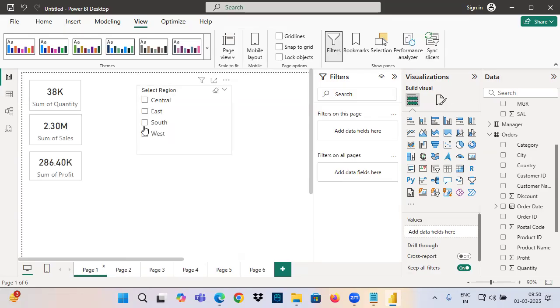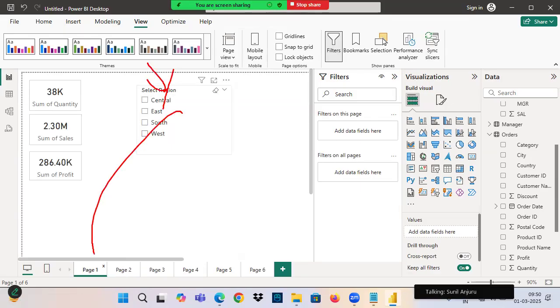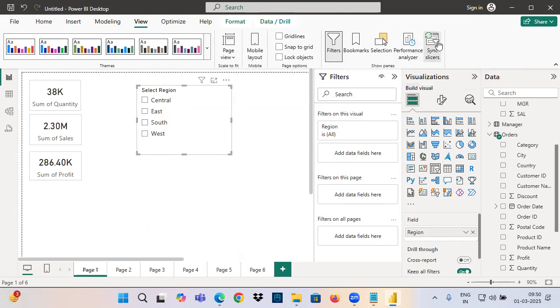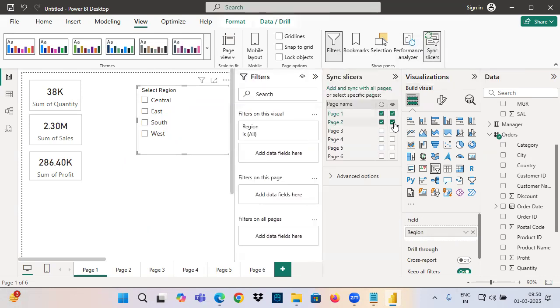No. This time the requirement is the slicer needs to be visible in both page 1 and page 2, and both to be in sync. How can you do that? Select the slicer, go to sync slicer, and choose visible. Now the slicer will be visible in 2 pages, and both pages will be in sync.